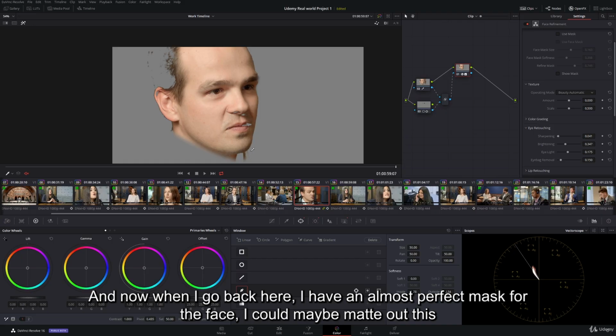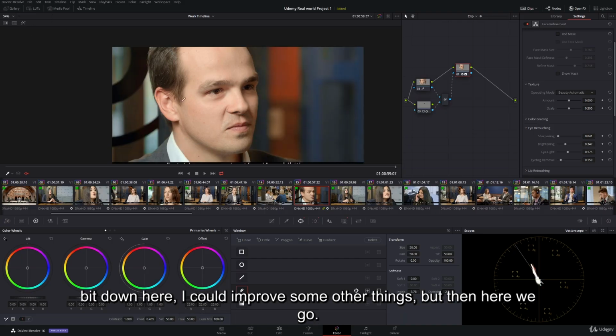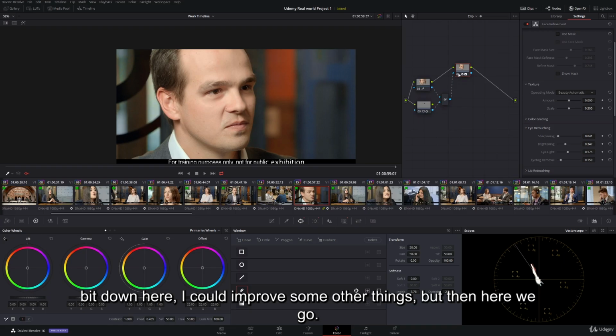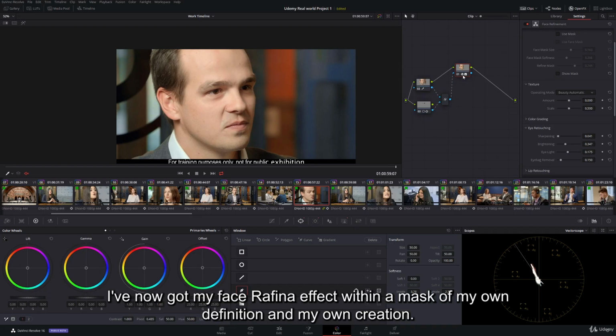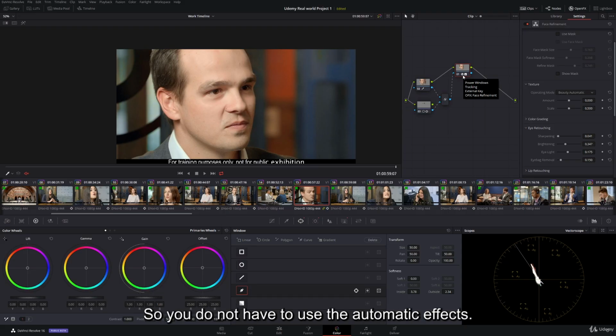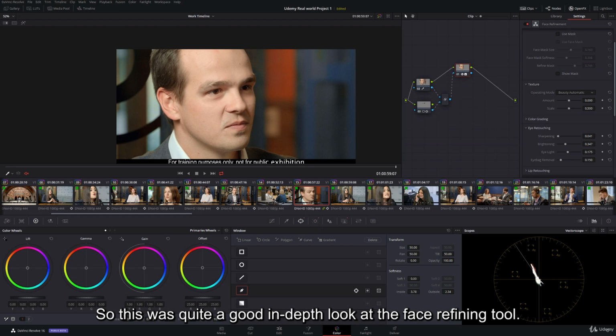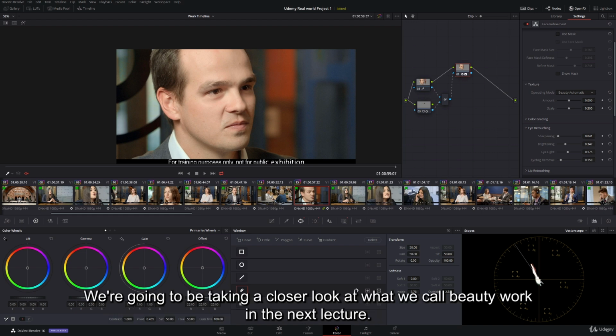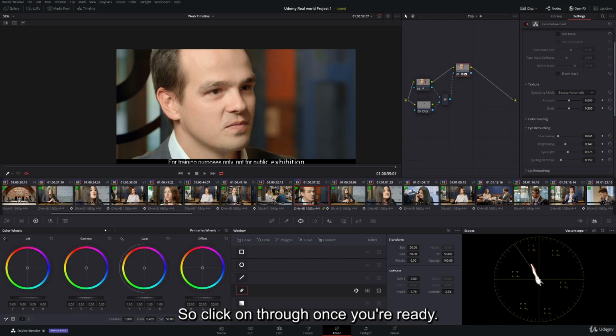I could maybe matte out this bit down here, I could improve some other things, but then here we go. I've now got my face refiner effect within a mask of my own definition and my own creation, so you do not have to use the automatic effects. So this was quite a good in-depth look at the face refining tool. We're going to be taking a closer look at what we call beauty work in the next lecture, so click on through once you're ready.